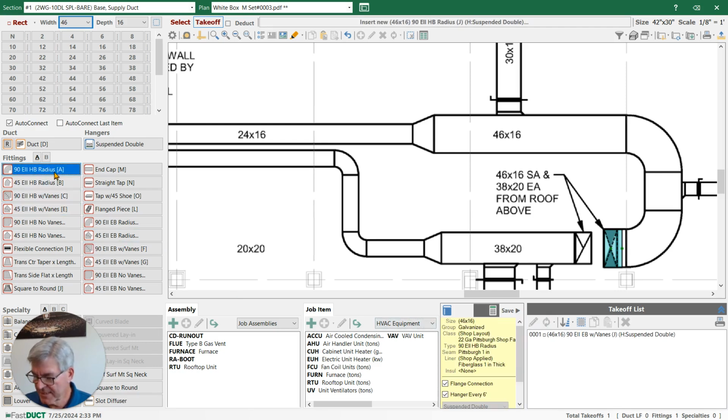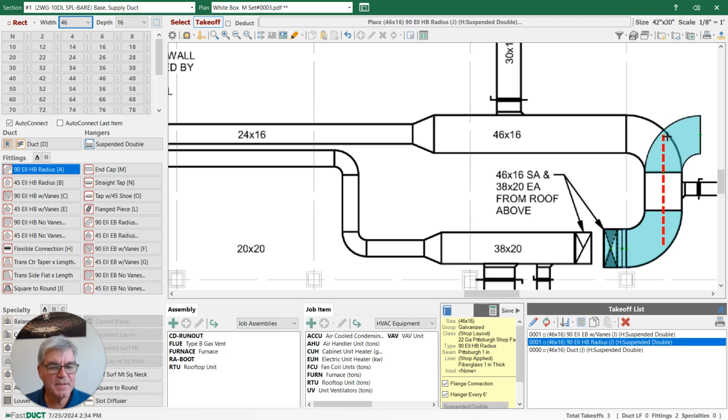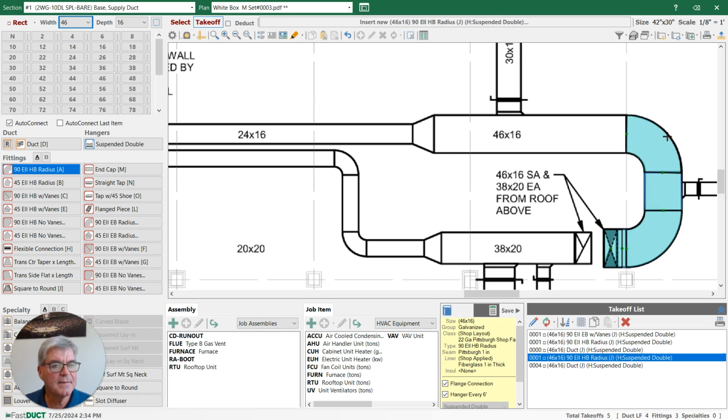I can then choose a radius elbow, place it on the plan, and use the tab key to orient it properly. You can use the shift key to make sure that you get the item very square if your job is horizontal and vertical like this one. I can then add the next elbow up here, use the tab key, and position the item.